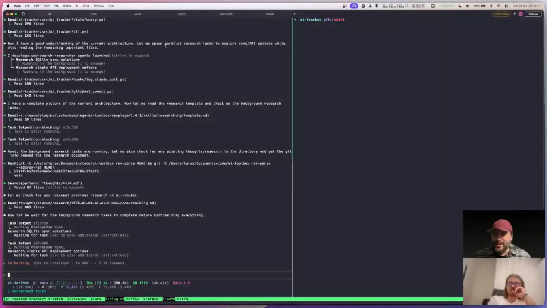Nice. Actually, there's something happening there in the screen, right? There are two task outputs, and both of them start with research. Can you explain to me a little of what's going on there? Yeah. So this is one of the key parts of this slash command that we're using here.